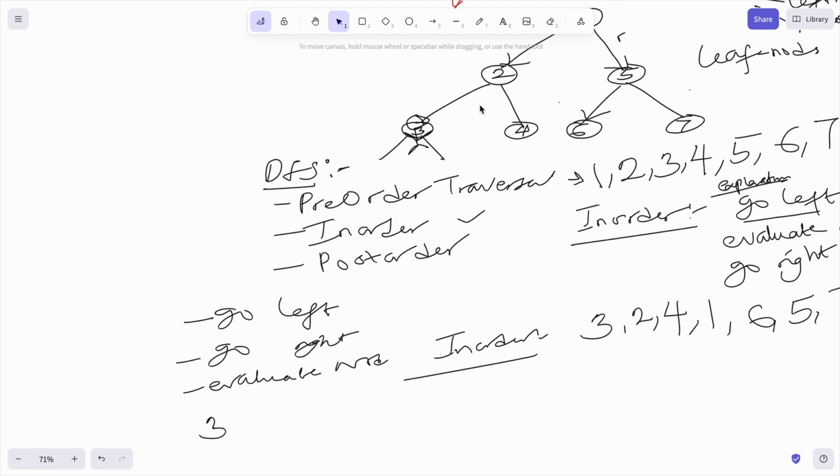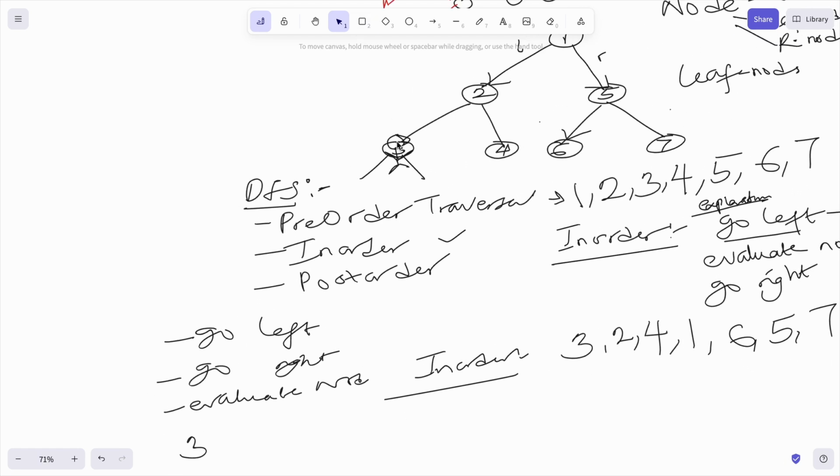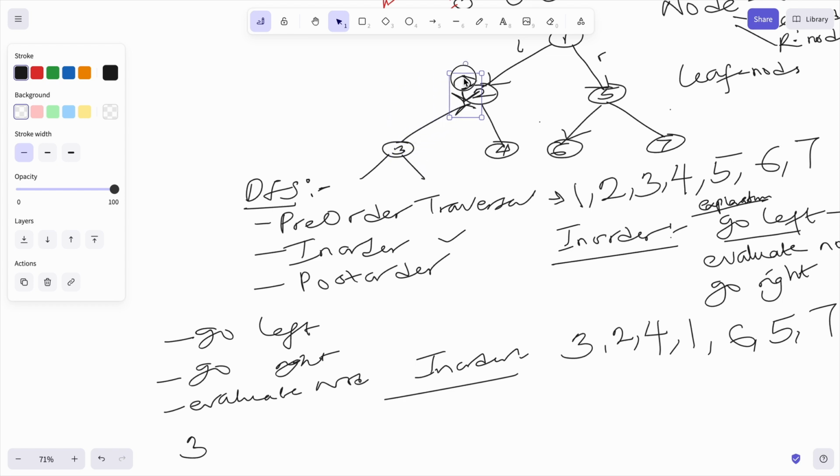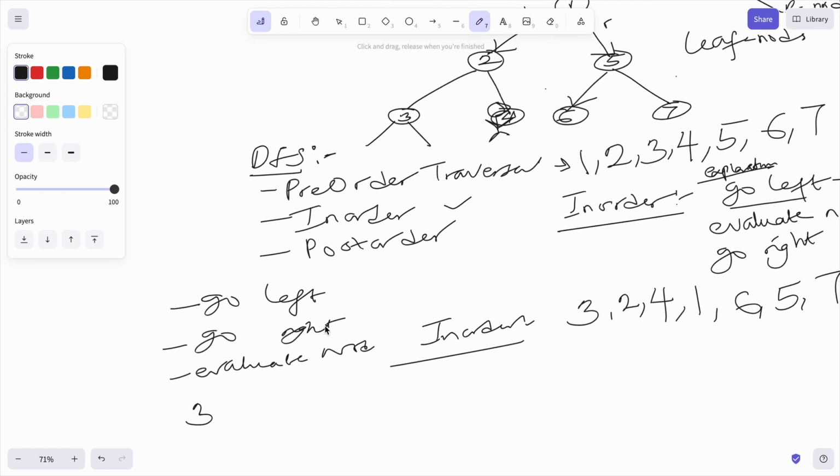Then we go back up. Remember, we just finished exploring the left of 2. Then what do we do next? We go to the right of 2. Once we land on the right of 2, we see value 4. Now at this value 4, we try to evaluate it. Then we go left. There's nothing there. We go right, nothing there. Then we come back to this node. That is when we print out the value 4.